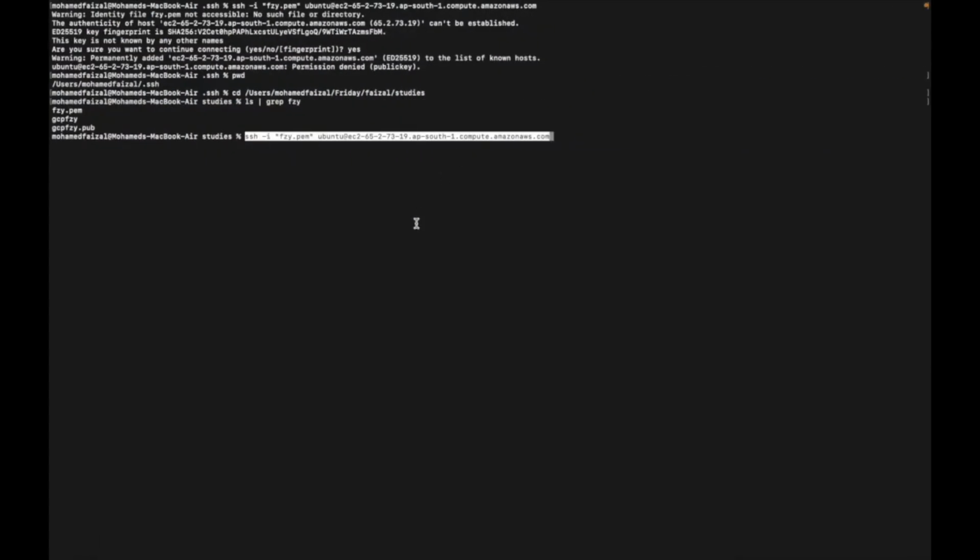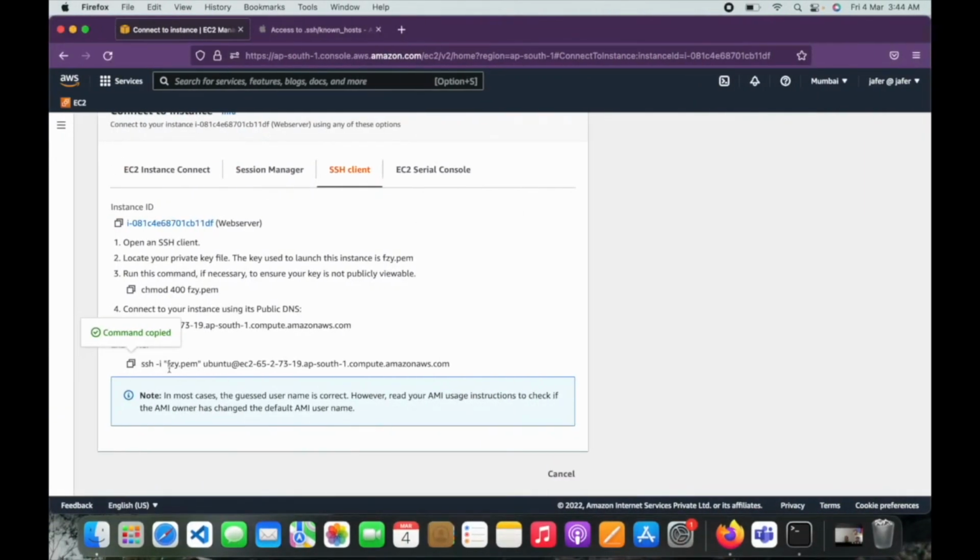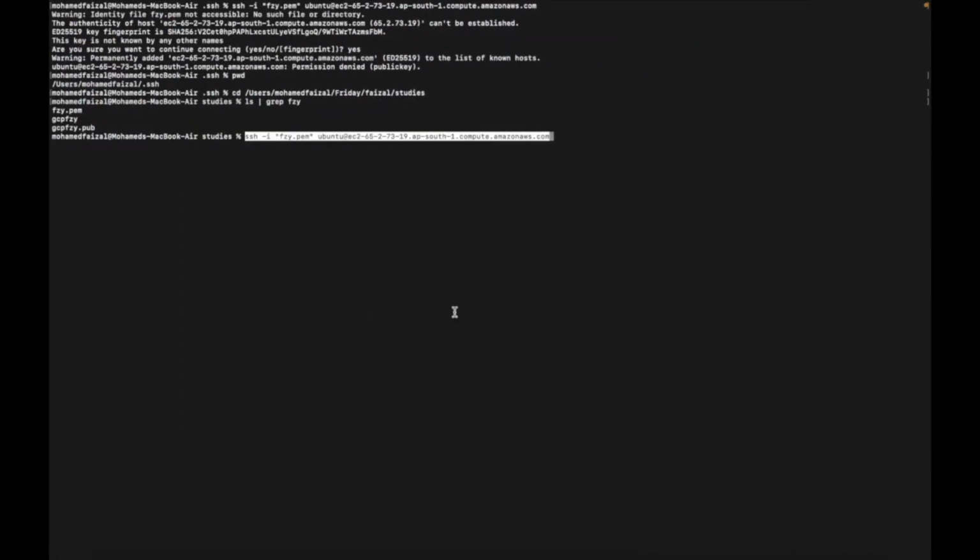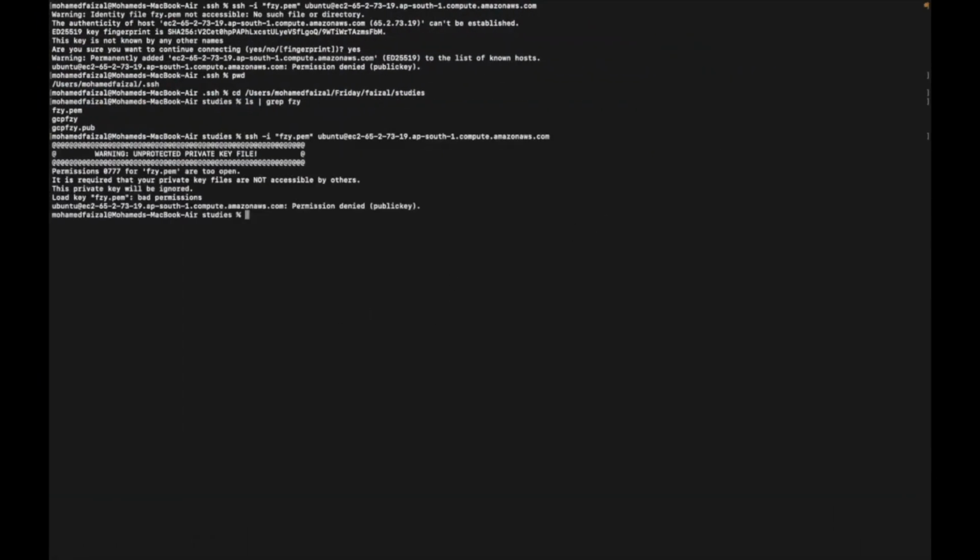Now let's paste the command that we copied from here. I'm going to copy it again and paste it. Let me try if I'm able to access it. It says bad permission, public key, permission denied. So let's check the permissions of the file again.